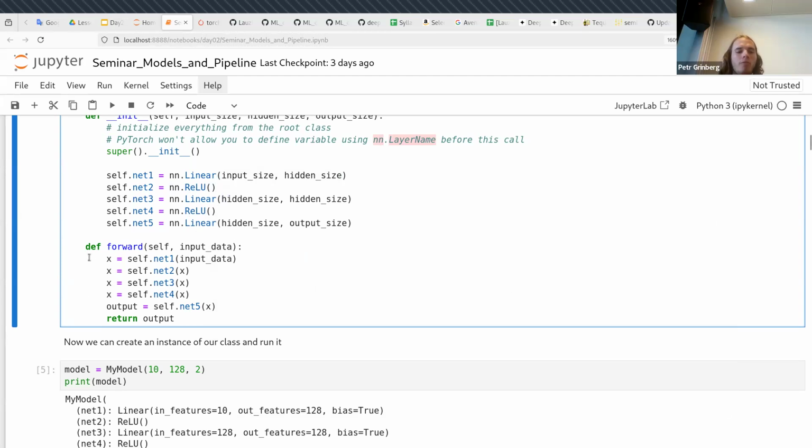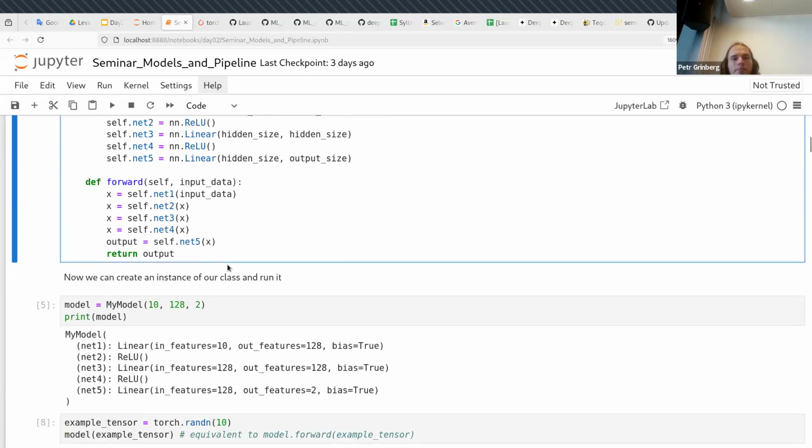That's all. Now I want to define how to do the forward step, how to calculate the actual output. Given some input data, I apply the layers sequentially. Apply self.net1 to the input data, self.net2 of x, where x here is the output of net1. Now net3 uses x from net2, and so on. And now from net5 I get my final output.